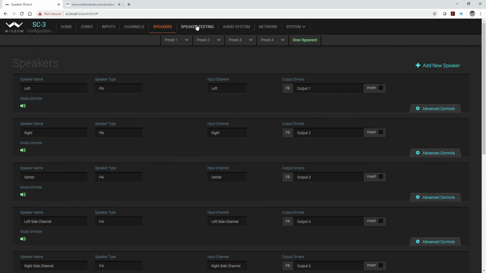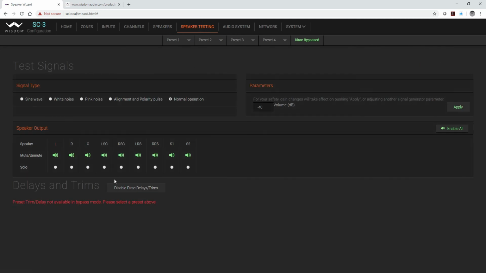We get to the speaker testing tab, and here's where I said you have all the abbreviations. You have your left, right, center, left side channel, right side channel, left rear surround, right rear surround, sub 1, sub 2. Now here I can test for pink noise, and I can ping all of my speakers, my subs, each one of my channels, just to make sure that everything is where it's supposed to be. There's additional information up top here that we've discussed in earlier videos about what each one of these does. I'm going to return back to normal operation after I've confirmed that all my speakers are playing that they should.